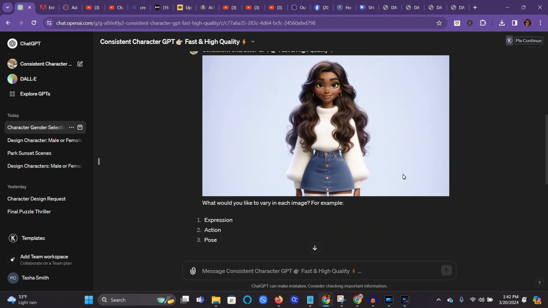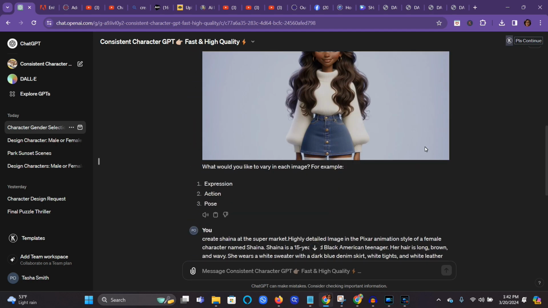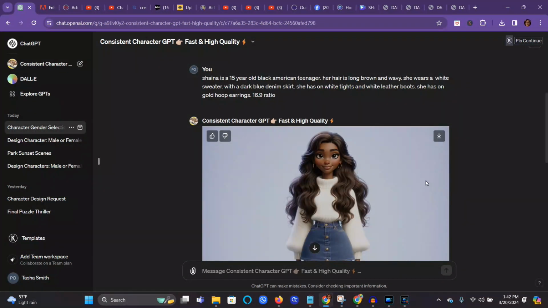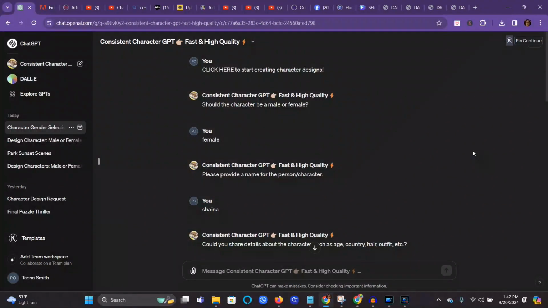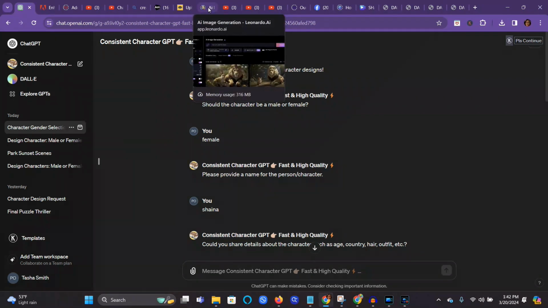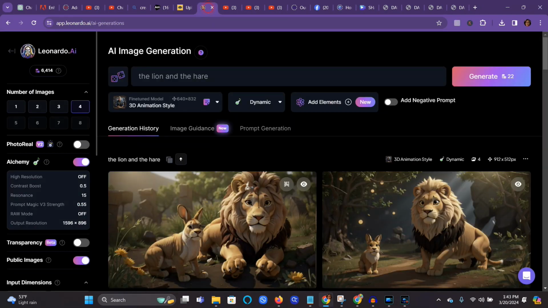If I don't like the background, I can always remove her from the plain background, and I can go find my own supermarket background. Okay. I use ChatGPT. I use consistent characters. I use another program called Leonardo AI. I use this when I wanted to make my characters in motion.